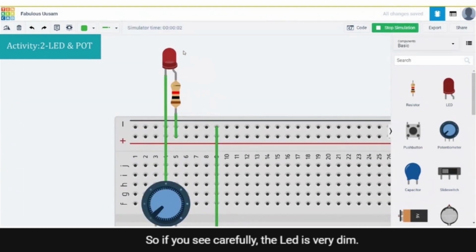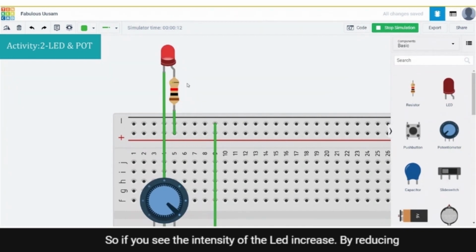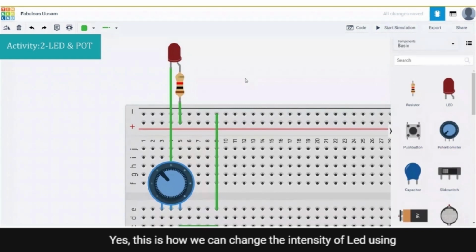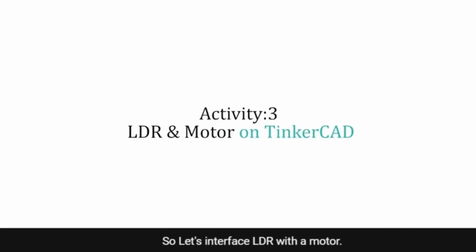If you see carefully, the LED is very dim. So by turning the pot to its higher position, the intensity is increasing. So if you see, the intensity of the LED increased. By reducing the value, it goes down. Yes, so this is how we can change the intensity of an LED using a potentiometer.